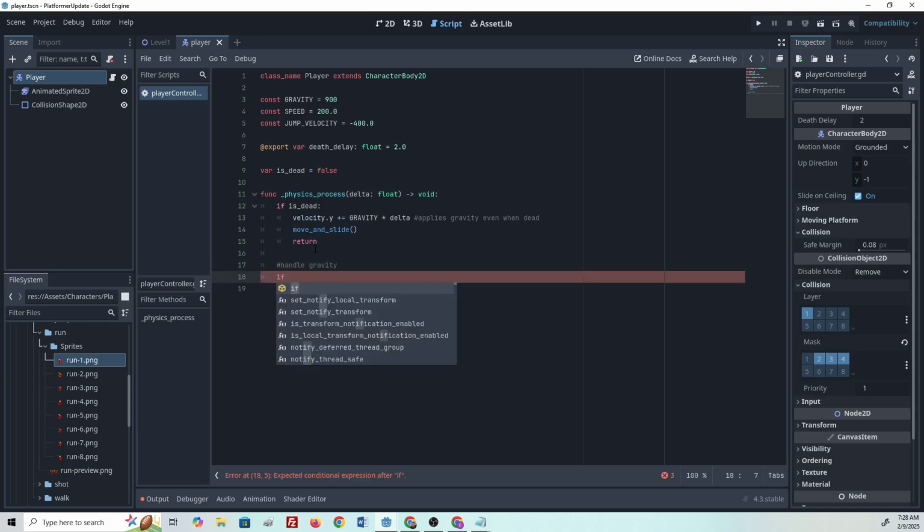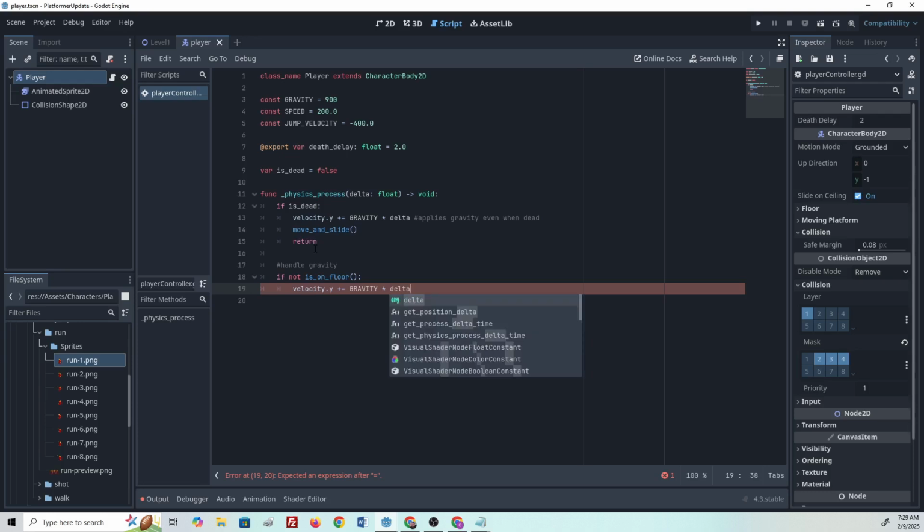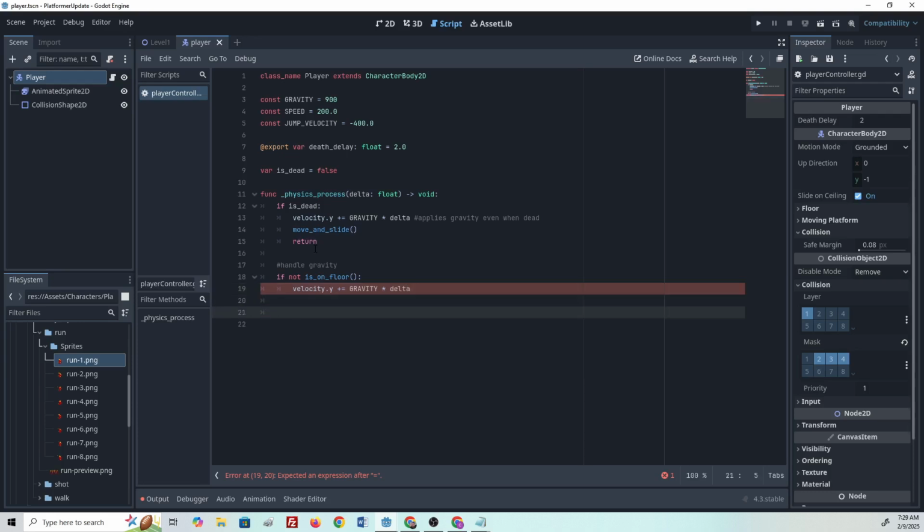If not is on floor, then we're going to do a thing, and that thing is velocity dot y plus equals gravity times delta. All right, now let's get into our inputs. So this is going to be all of our input stuff.